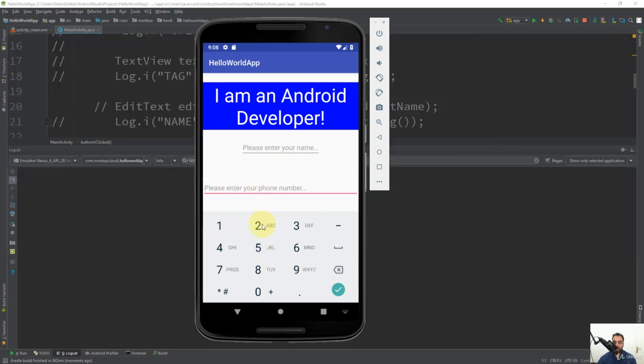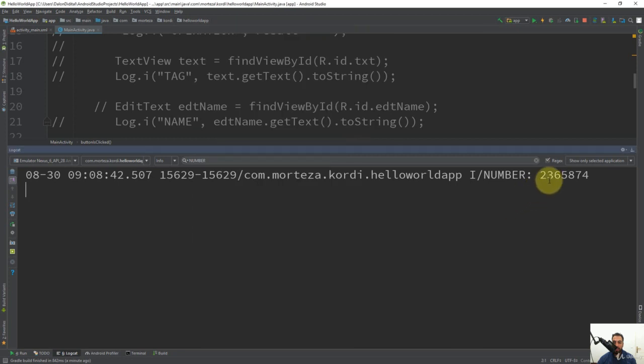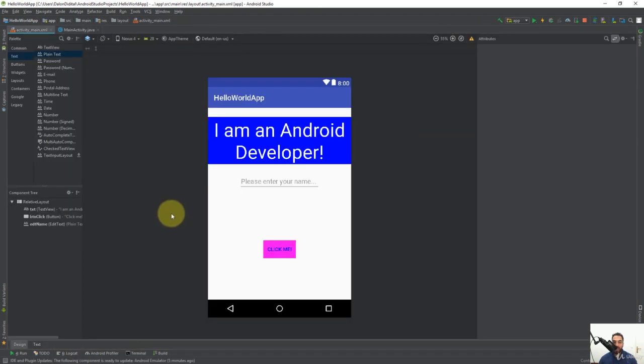So the user enters a phone number here, and then the user clicks on this click me button. This value, this phone number, should be outputted inside the log area. That's your challenge. So go ahead, give it a go, and make sure to put your best efforts into this challenge in order to solve it, and then continue watching this video and see how I am going to solve this challenge. Good luck.